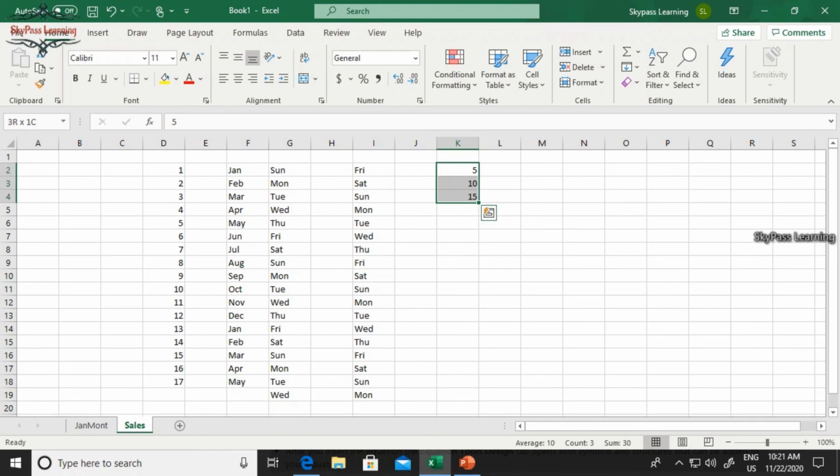It's not like 16, 17. It's not always sequential. It will take a series, whatever series you put here. Like this, I filled that here. You can see I typed 5, 10, so it has taken a gap of 5.